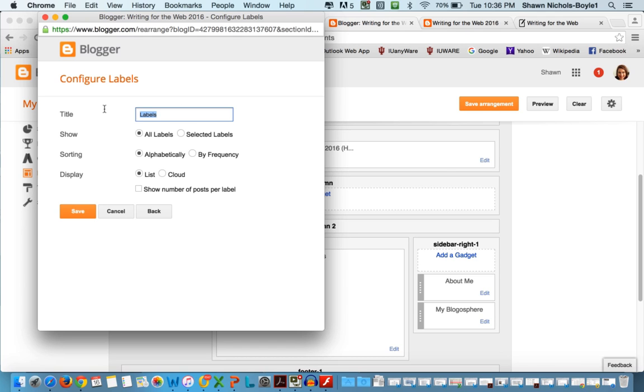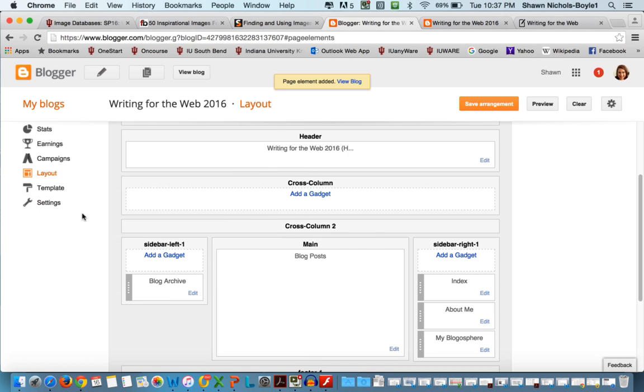So you can keep it labels. I like to label mine index just because I think it makes a little more sense. And I'll keep it all labels, I'll keep it alphabetically. You can do it by frequency. If you do it by frequency, it'll have whatever posted most up on top of the list. You can have it in list format, or you can make it like a cloud with different word sizes. You can play around with this. I'm going to keep mine list, and I am going to click show number of posts per label. All right, so I'll save that.